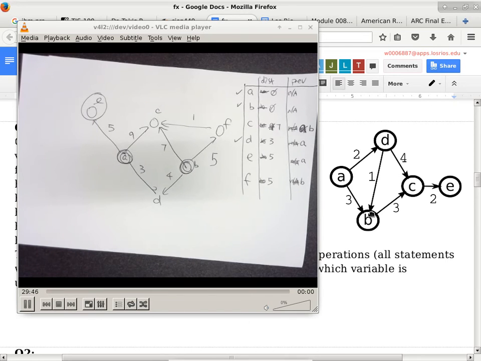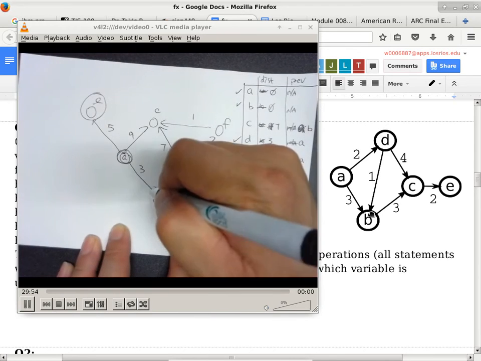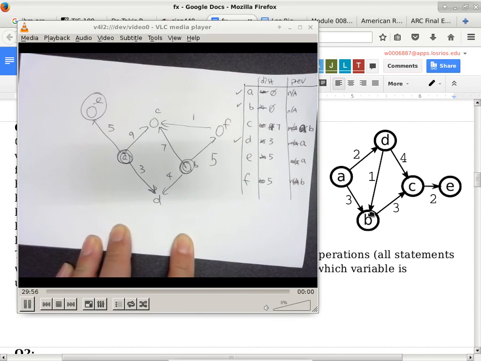Yep. So D points to A? D does not point to A. The arrow goes in this direction. Oh, okay. Yeah, sorry about that.